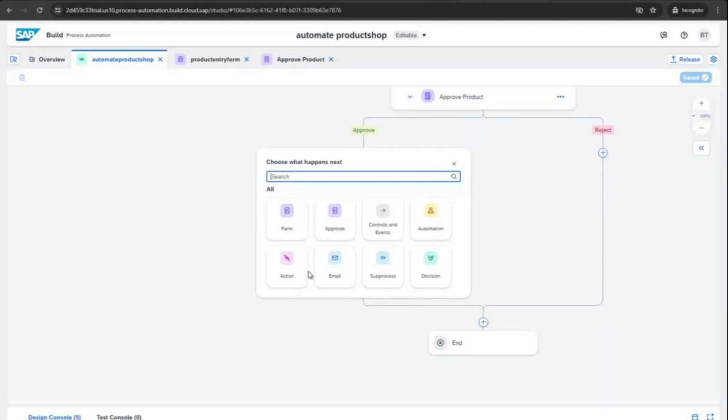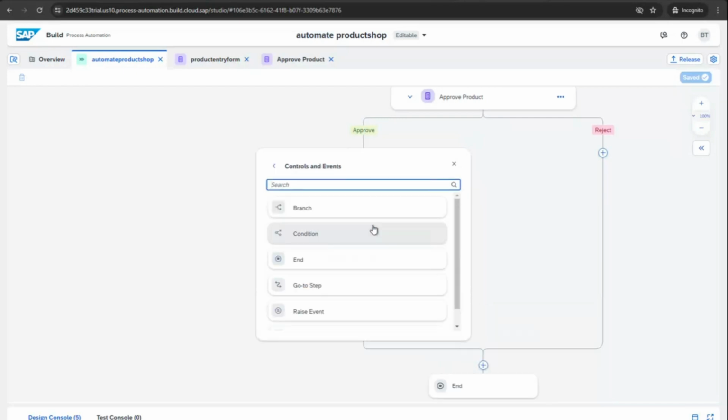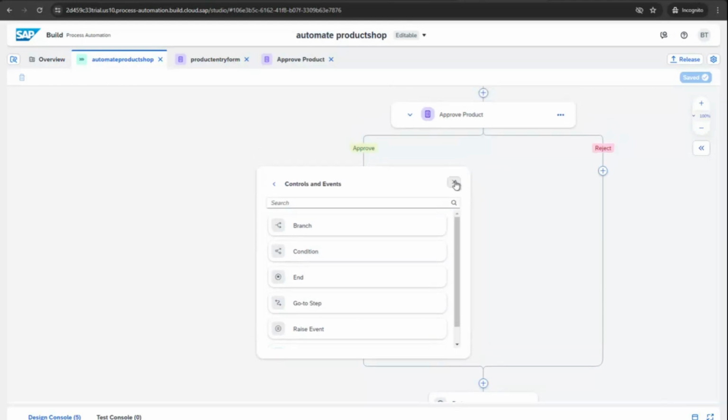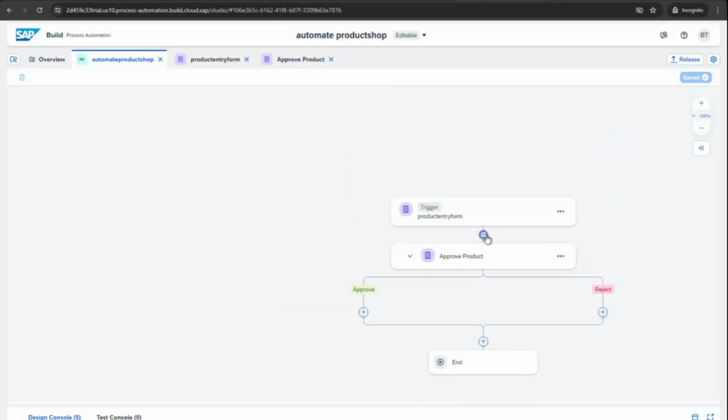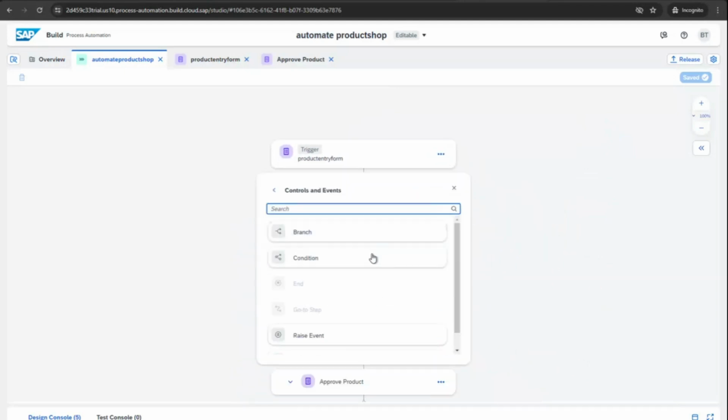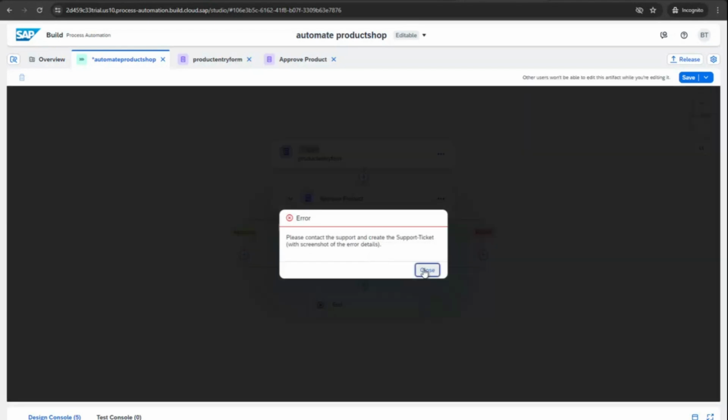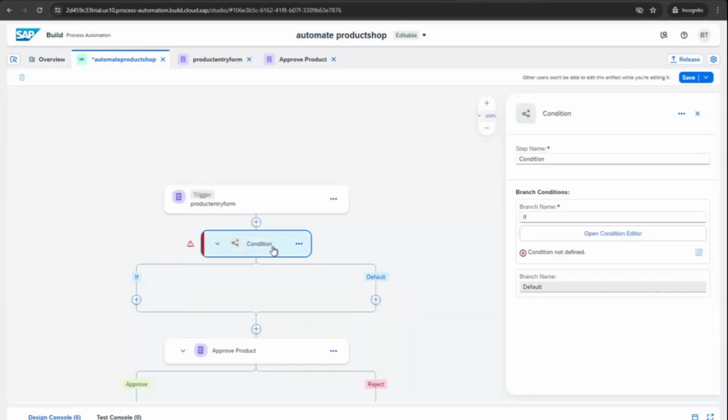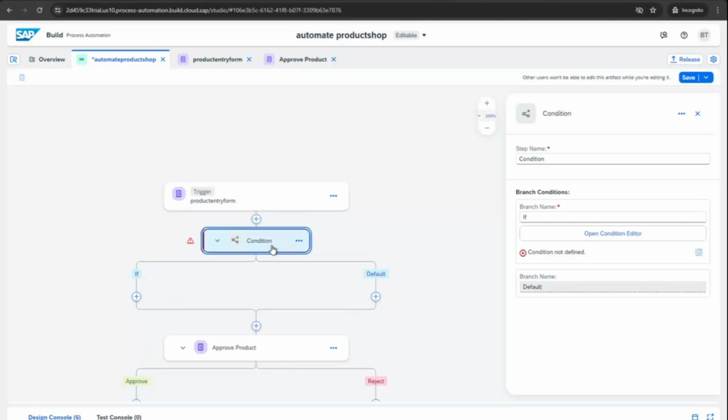Now, if you come to control and events, you can choose a lot of things like conditions, branches, go to step, anything. You can go back to the statement. Now, let's suppose I'm going to add a few of the initial things. For example, I will come to control and events and choose conditions. Now what this condition will do is check what you have filled in the product entry form, and let me see what exactly the product entry form has.